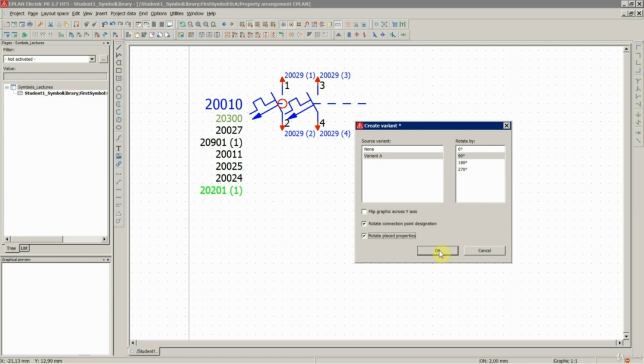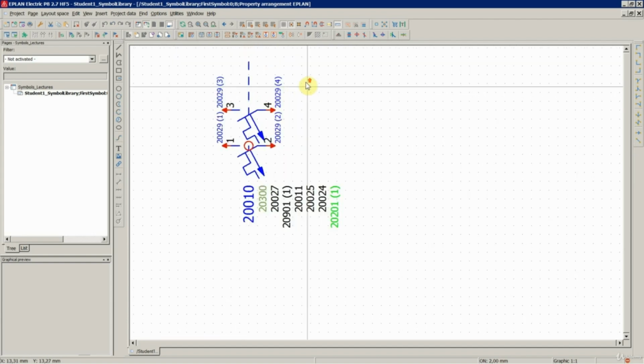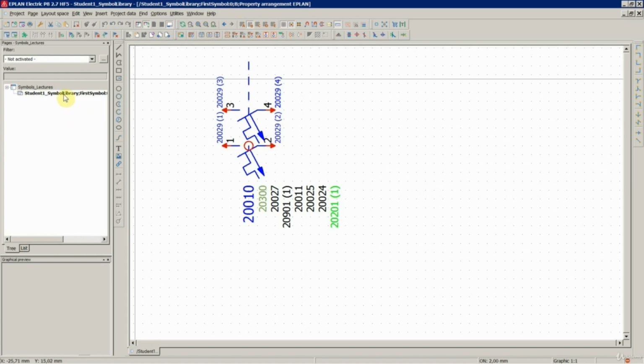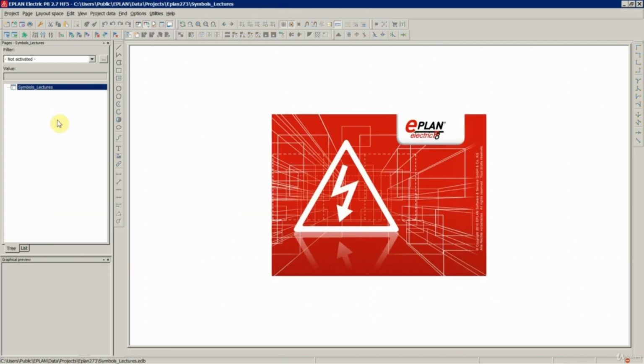Let's click OK and see the variant B. So this is the variant B. You can see over here. And now you can create another additional variants, but I'll leave that to you as an exercise. Let's close this one.